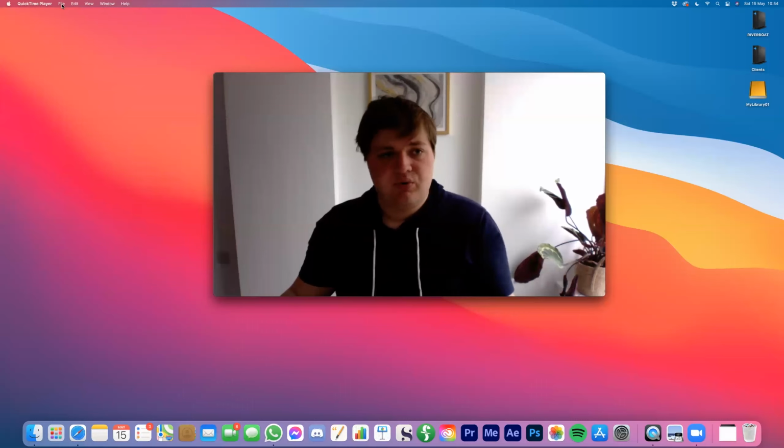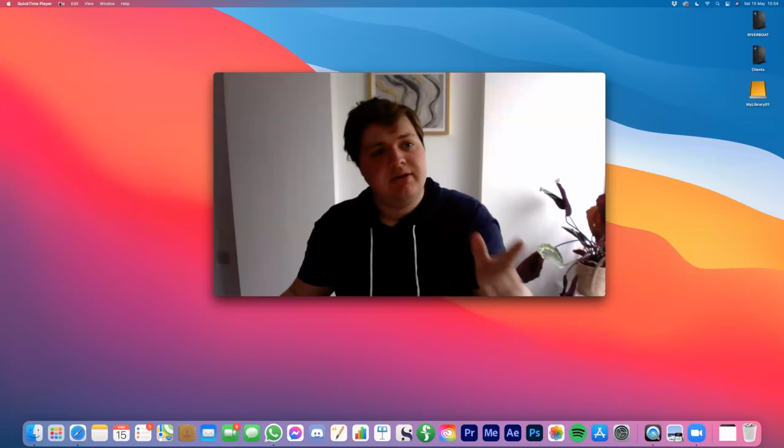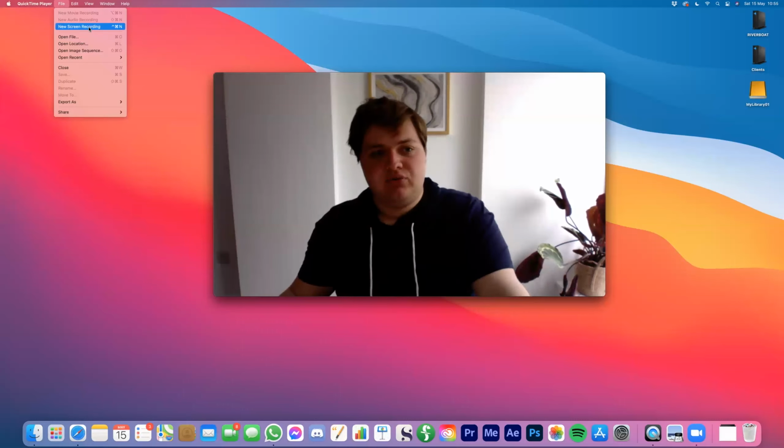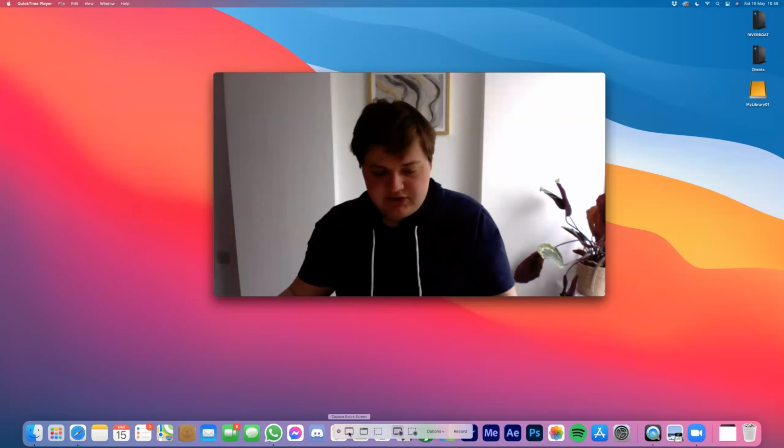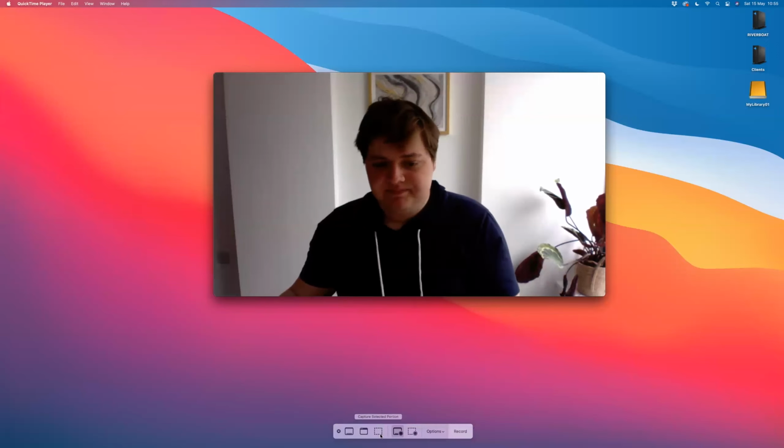Okay. So now before we just press record, we're just going to set up our screen recording. In order to do that, we go into File in QuickTime, File, New Screen Recording. Okay, and you can see it's going to open a little bar down here at the bottom. If I just hide my dock, you can see that a bit easier.